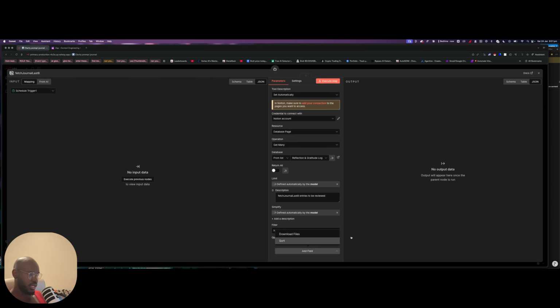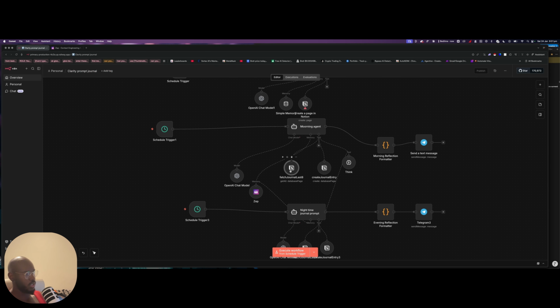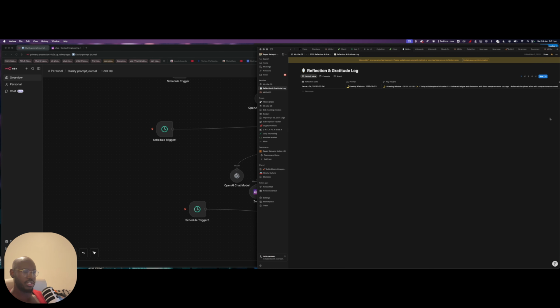You can just add a sort, go ascending, and sort by date, which could be of use to you. Okay, so it's totally up to you. It will fetch the last 8 journal entries. I just made it easy, and on my Notion, I just have a filter for this week, and just for this particular purpose.